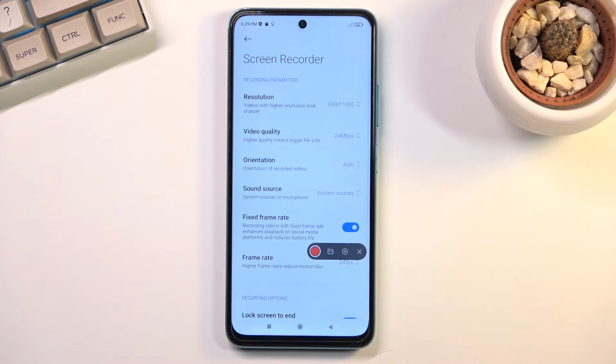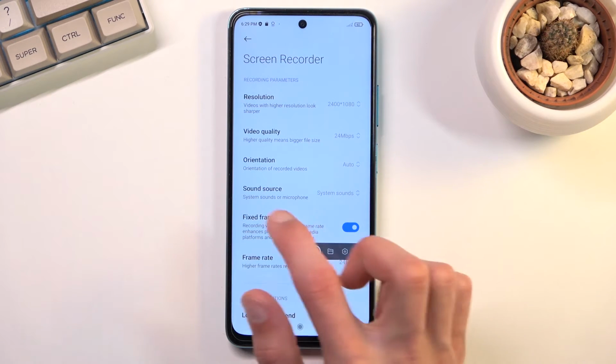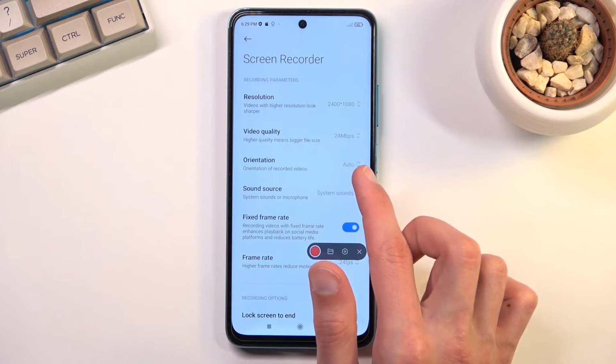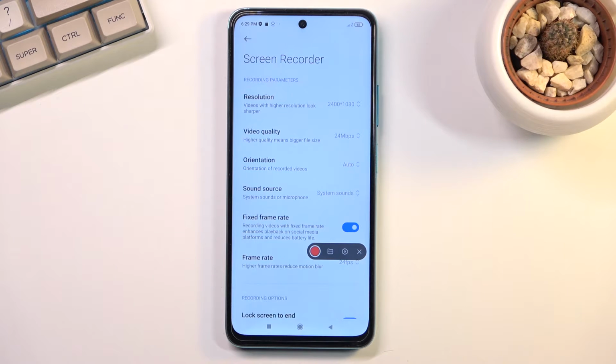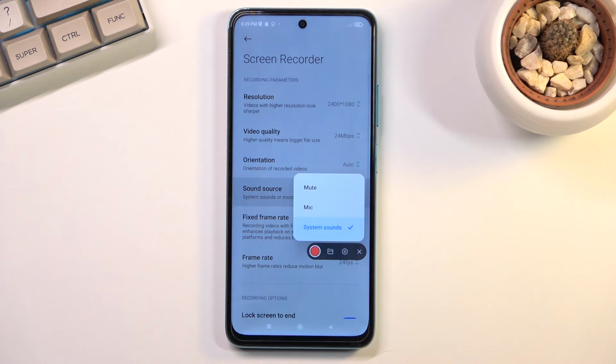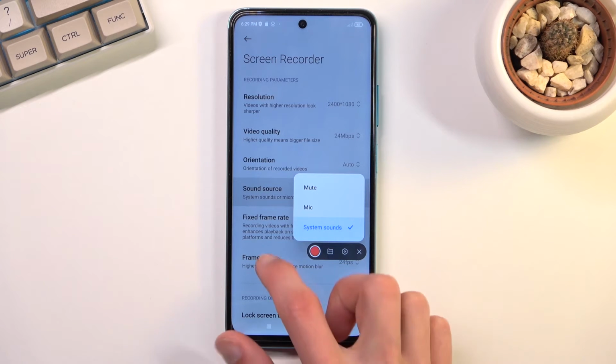I'm going to change it to 24 just to keep it high. Orientation, I would keep it on auto, meaning that when the screen is in, for instance, portrait orientation as it is right now, the video will be also in that orientation. Sound source, system sound, that's completely up to you. You can have mute, mic, or system sound.